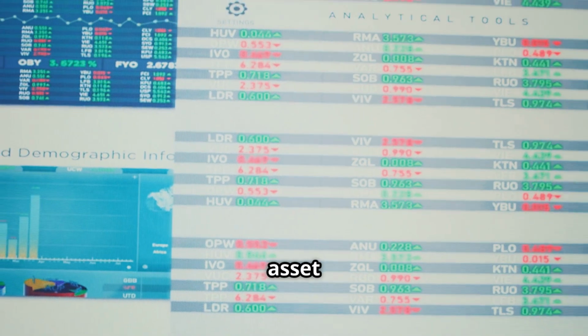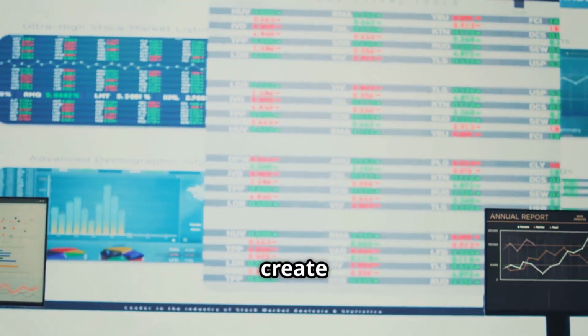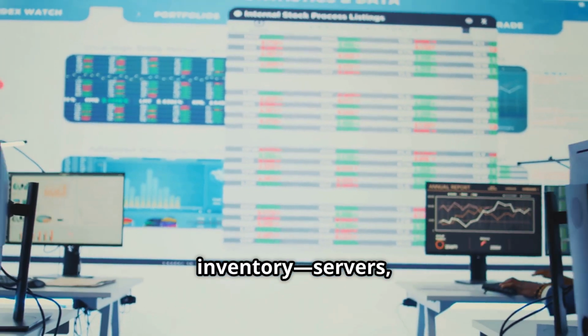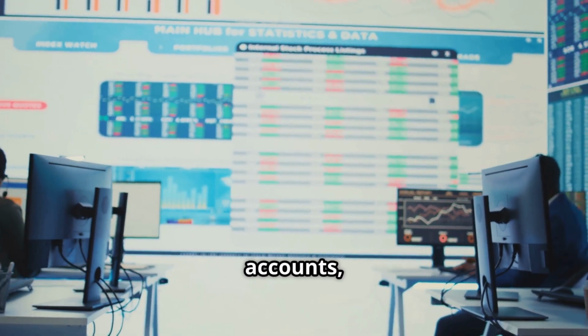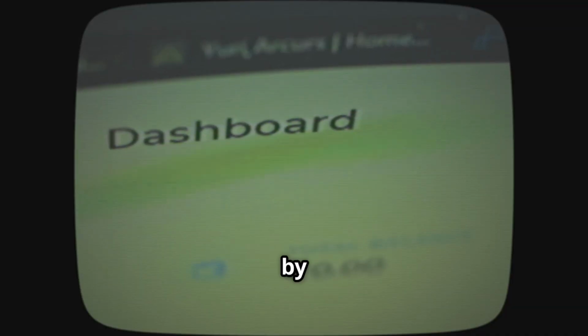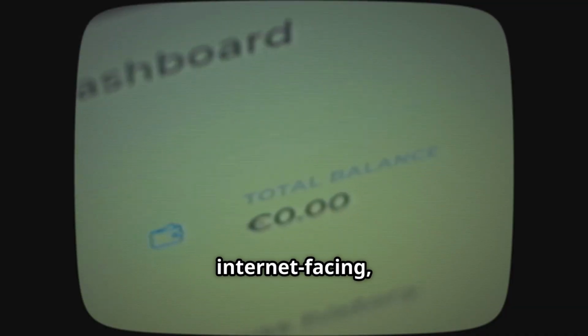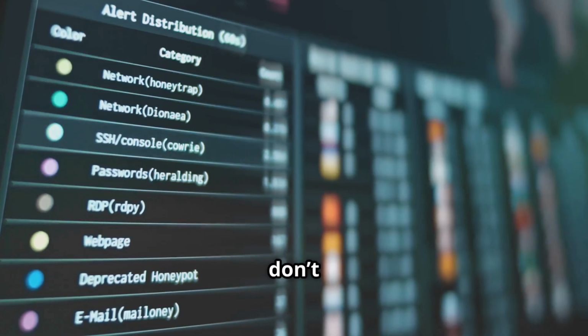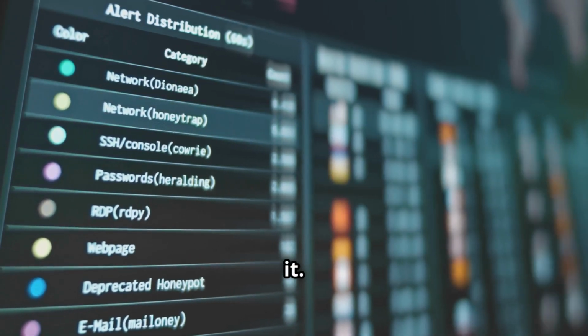Step 1. Asset inventory. I create or import an inventory: servers, endpoints, network gear, cloud accounts, web apps. I tag assets by criticality, production, internet-facing, regulated data. If I don't know what I have, I can't protect it.